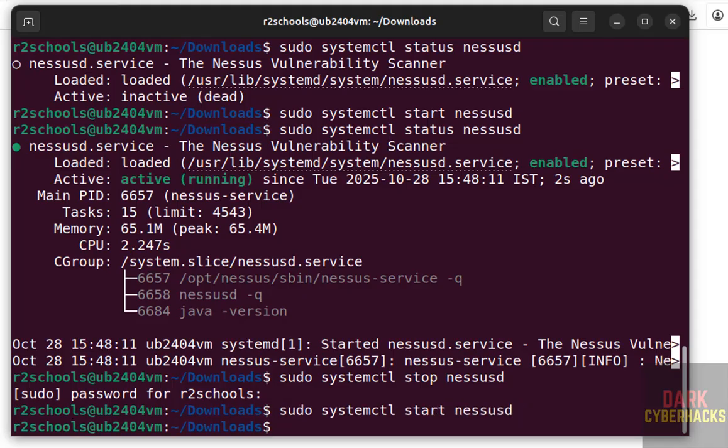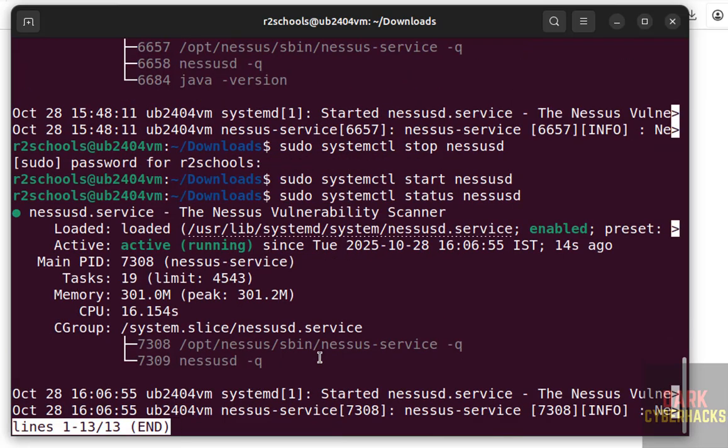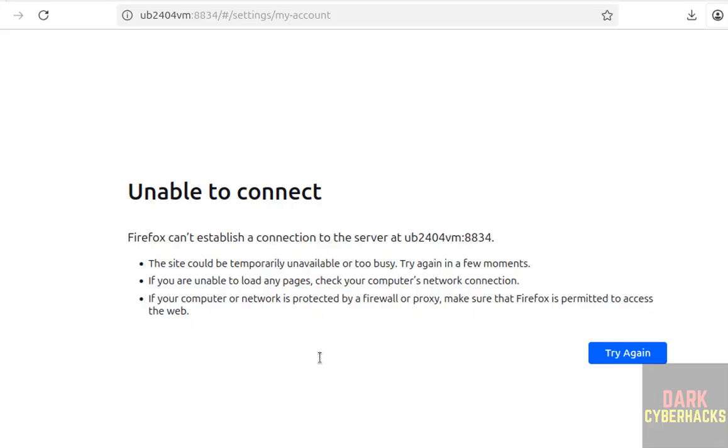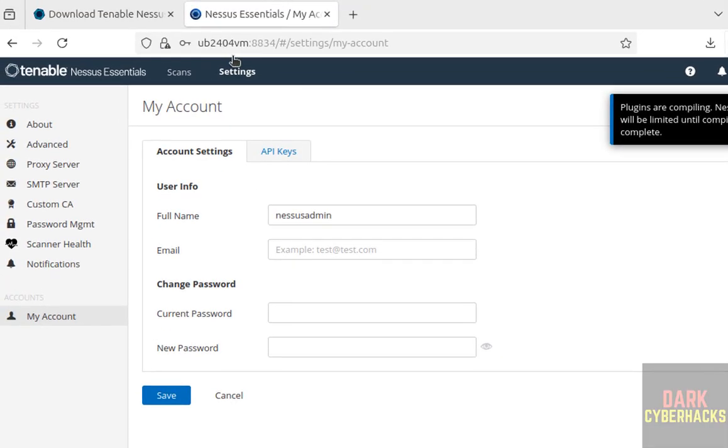We have started. Verify the status. See, nessusd is running. Now reload this page. Now provide the username. See here we have used hostname.